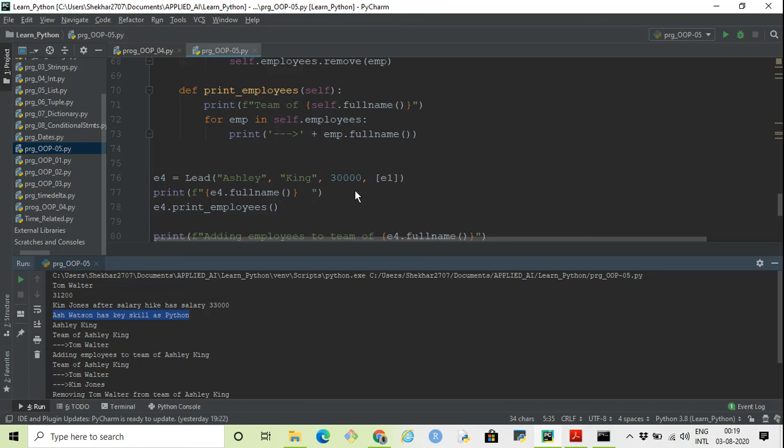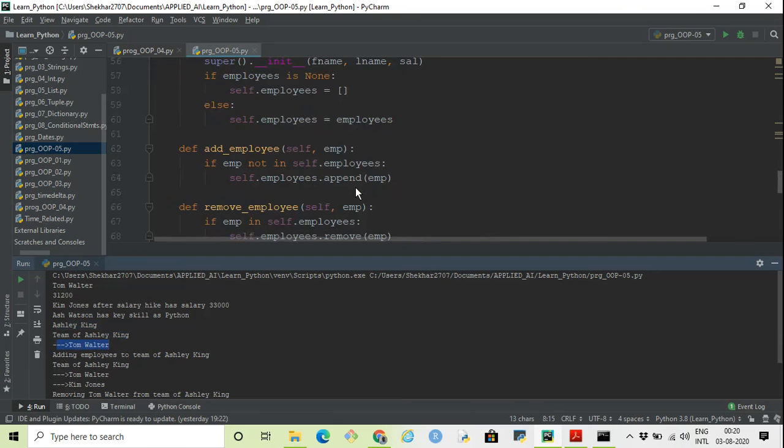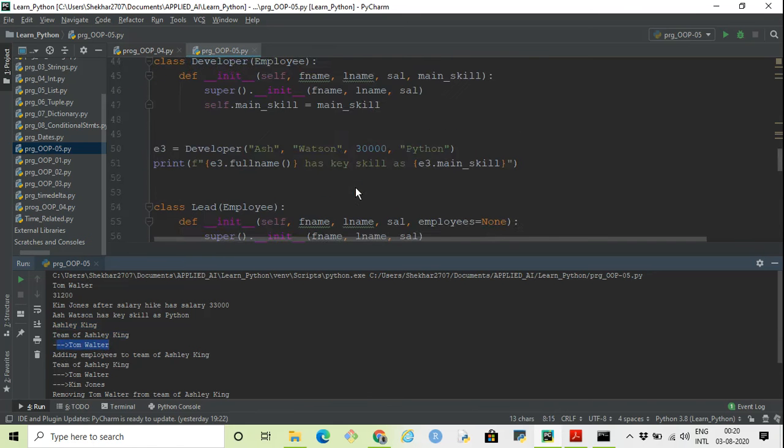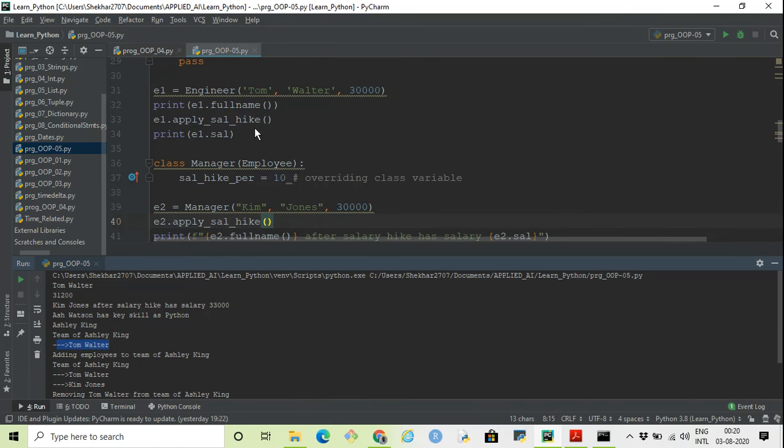So this is what we are printing. If I print e4 dot full name, I get Ashley King, and I'm calling e4 dot print employees. So whoever employees are currently led by Ashley, they are printed here. It says team of Ashley King, and only one employee is in his team right now, who is E1, and E1's full name is Tom Walter. So this is what we are getting in the output, Tom Walter.